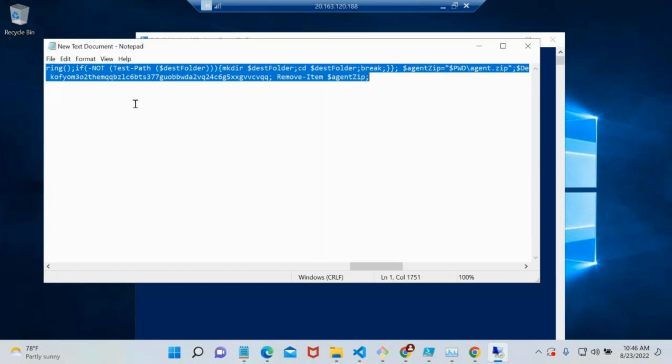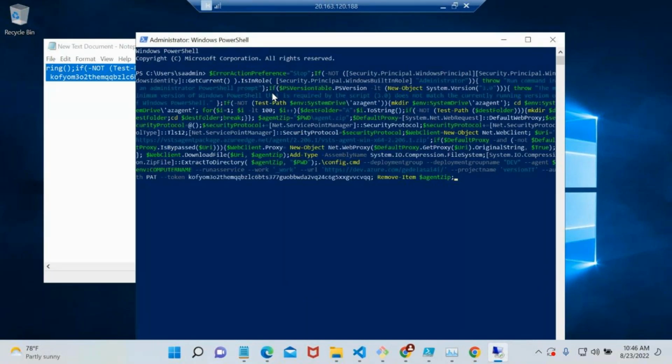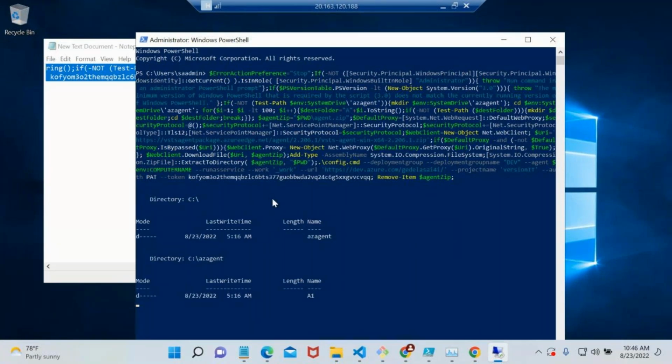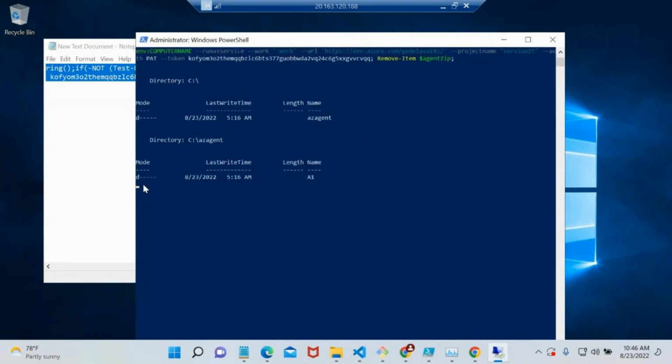Control A, Control C from here and execute the same thing here. Run it. You don't have to make any change. Simply run the script and see what happened. An agent is going to be running on that VM. Now that I have configured and it is still running, let's wait for it, what it shows.